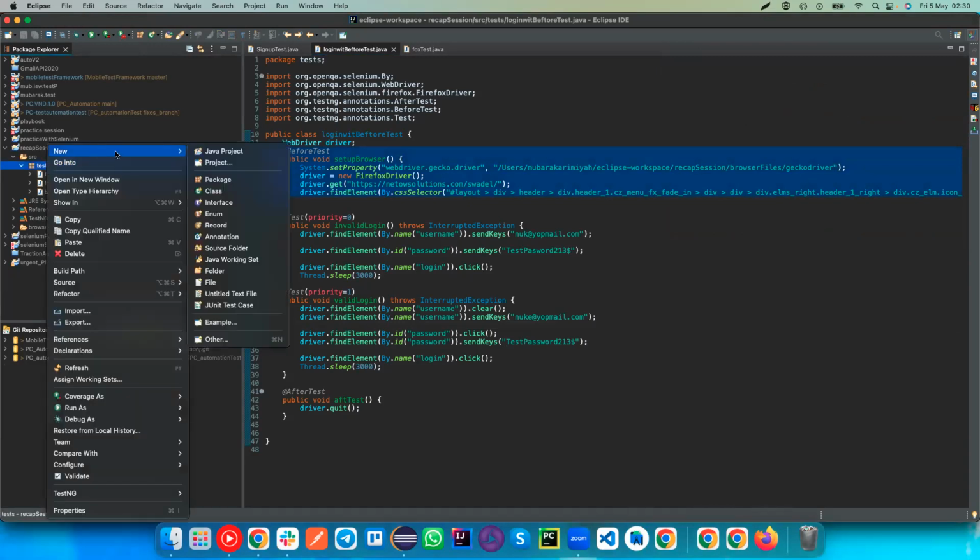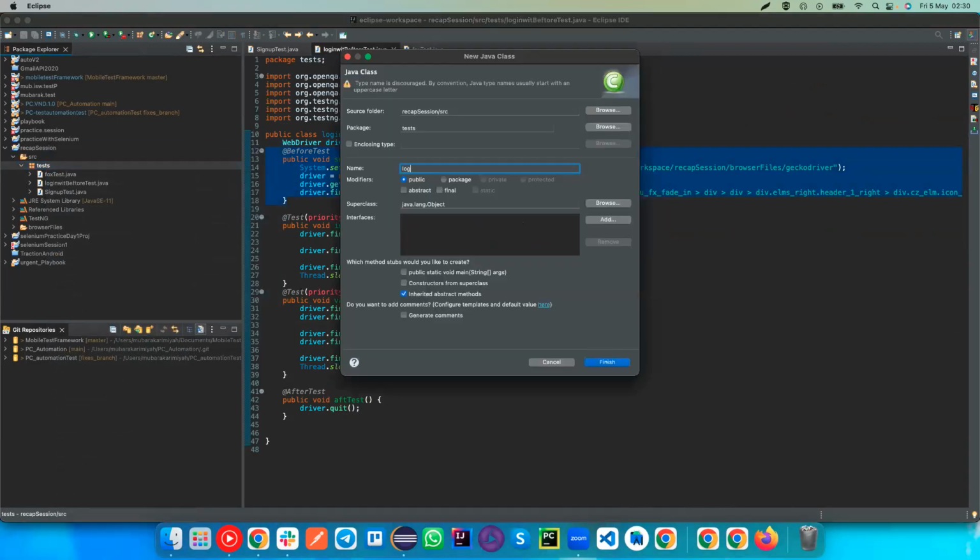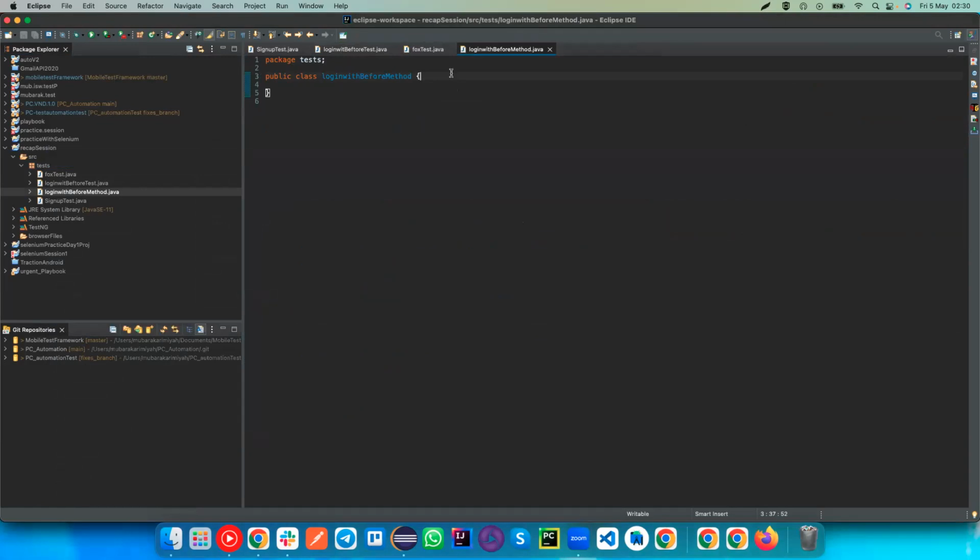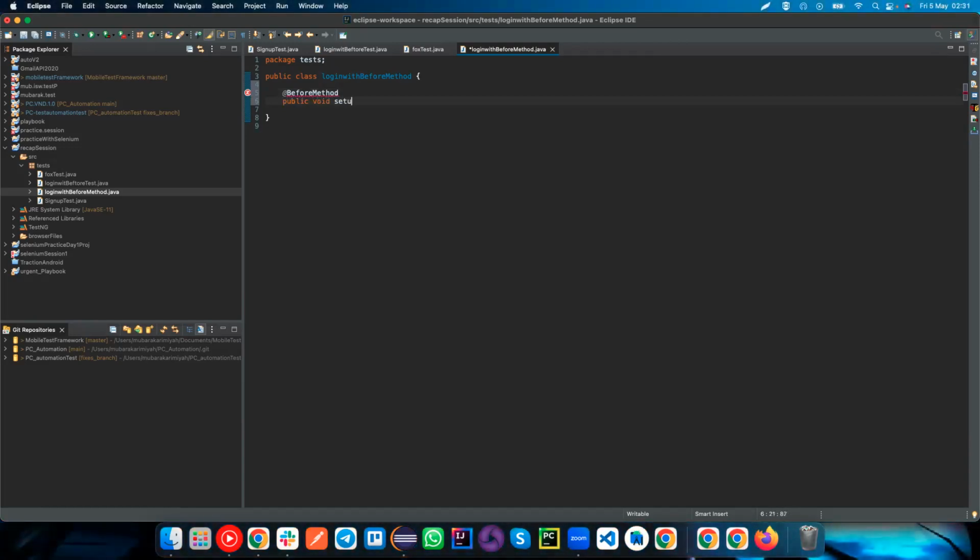However, I'll go ahead and create a new test, and I'll call it a new class, and I'll call it login with before method. Now, what needs to happen here is I'll go ahead and do @Before method. And I'll do my public void setup, open bracket, close bracket, open parentheses, close parentheses. And I will also do @After method as well.